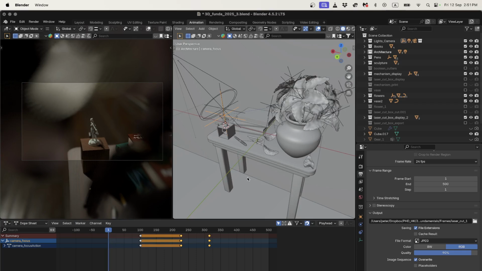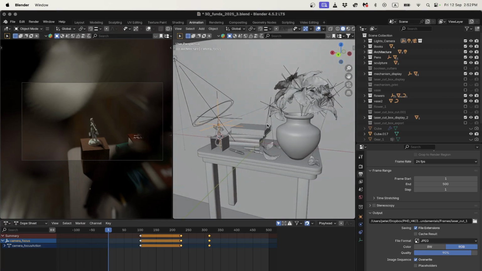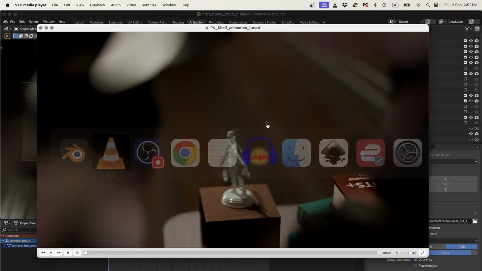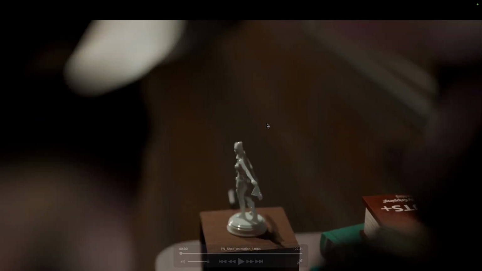Okay, hi everyone. Welcome to this tutorial where I'm going to discuss lighting and rendering and basically how to finish off our animation and export a video. So I'll just quickly show you the video I've made. It goes for about 20 seconds.